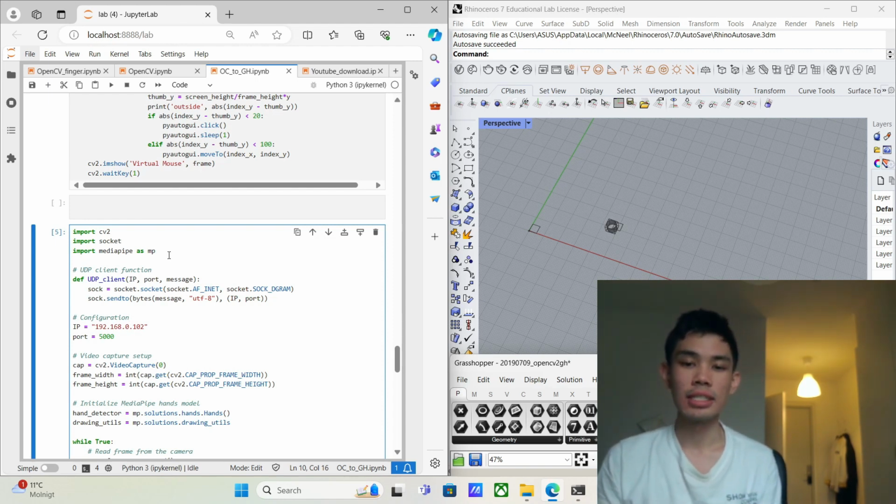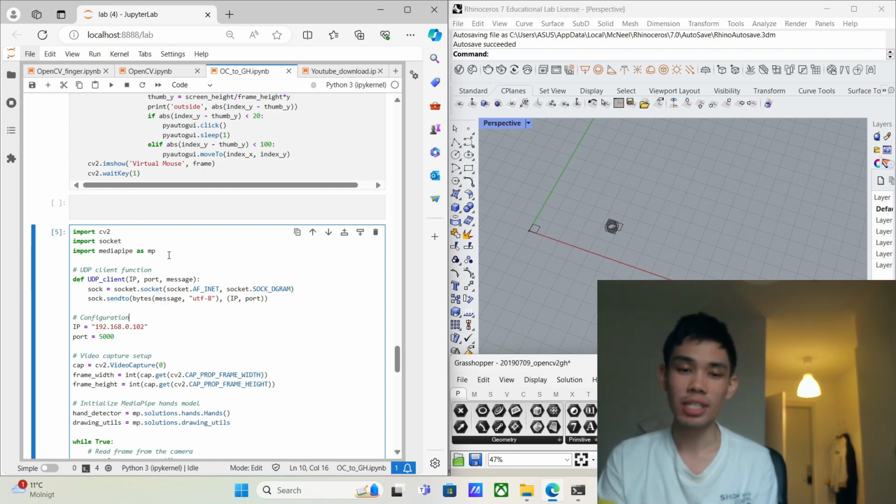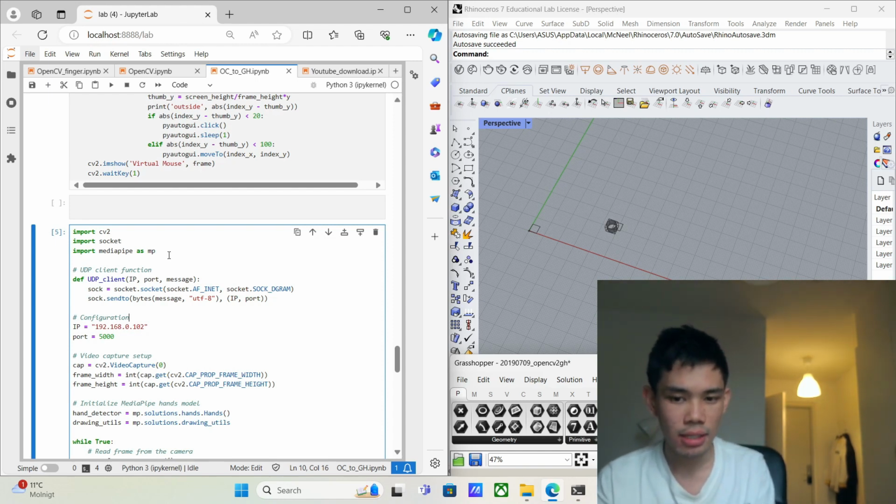The reason I did that is because we don't have the mediapipe and CV2 libraries in Grasshopper, so that is a bit limiting. But by sending a message from outside, it will not limit our creativity. So that's why I use this. You can download it, I already provided the link in the description. This is a very useful plugin for Grasshopper to send a message from Python outside Grasshopper.